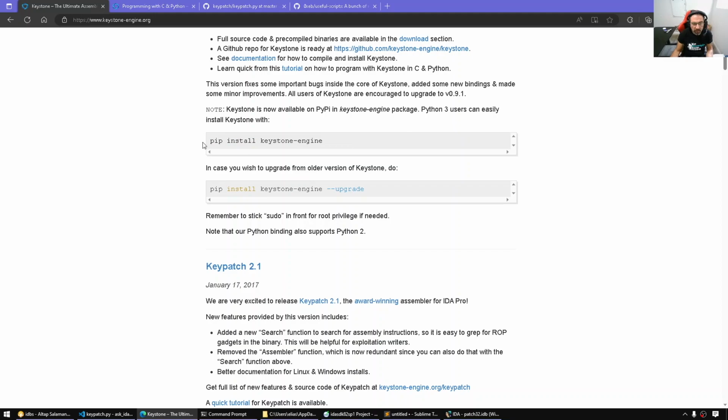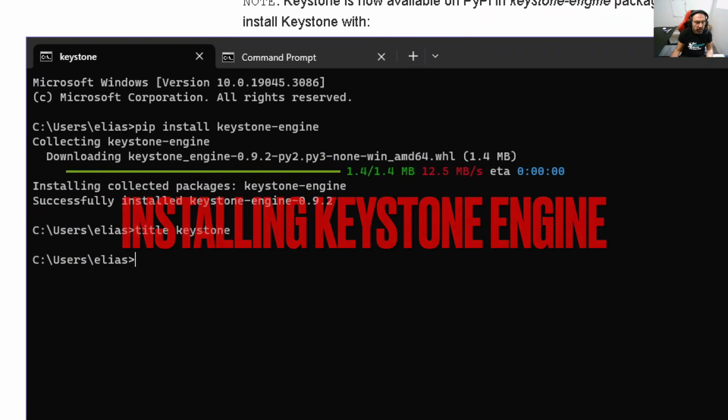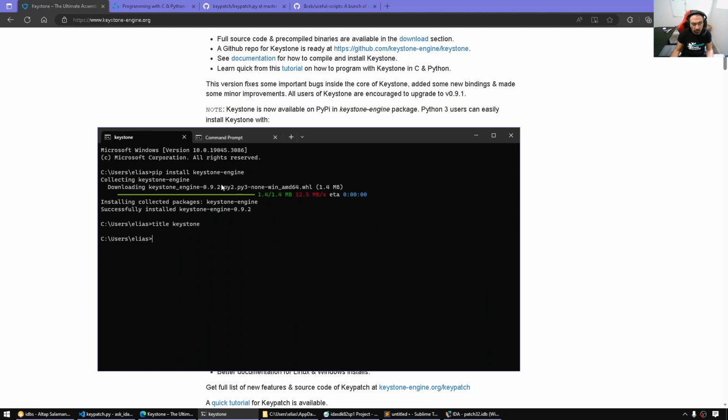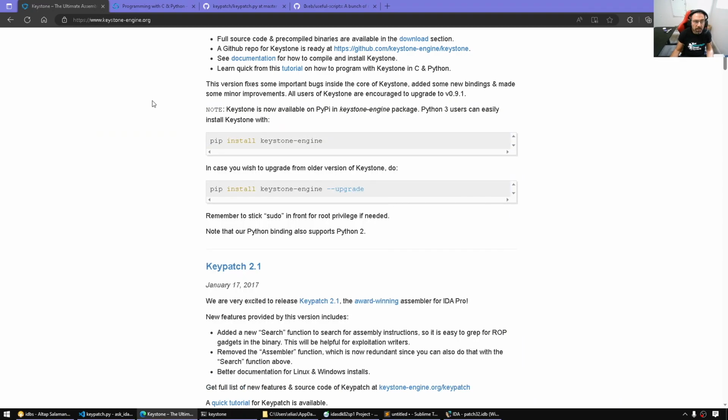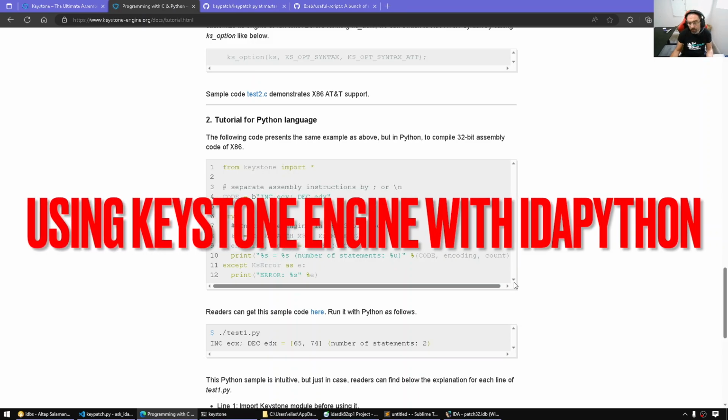So the first thing is we need to install it. So just pip install keystone-engine. So here, this is what I did. I simply installed it, it got installed, and I'm good to go. Now I can use it. How do I use it? I can use it programmatically. So it's a very, very simple interface.